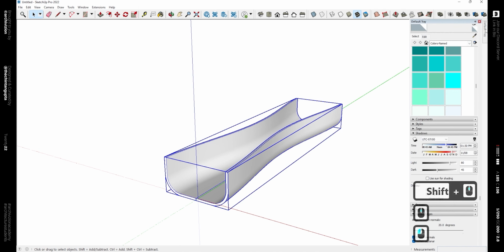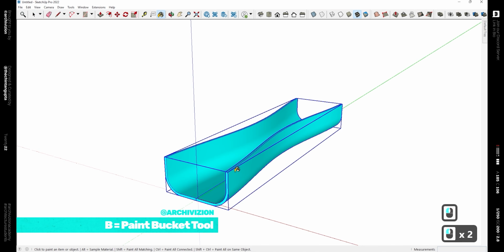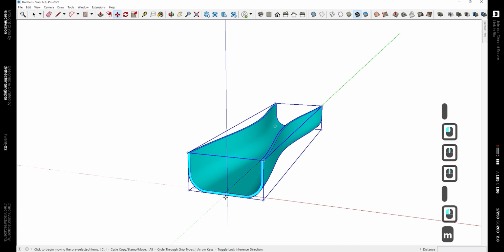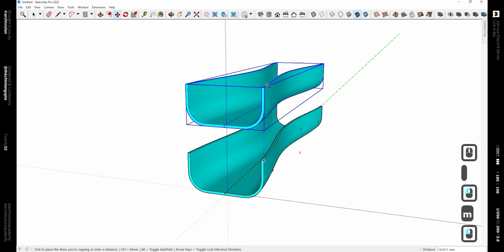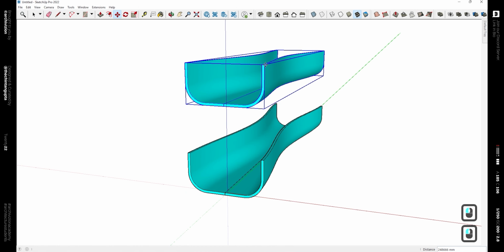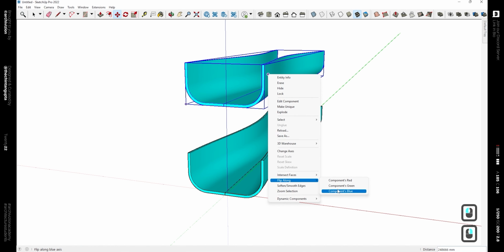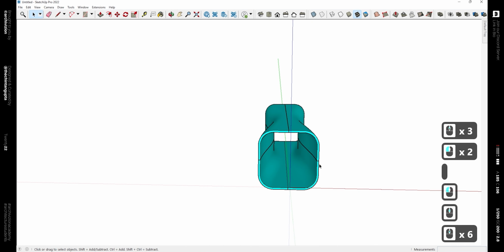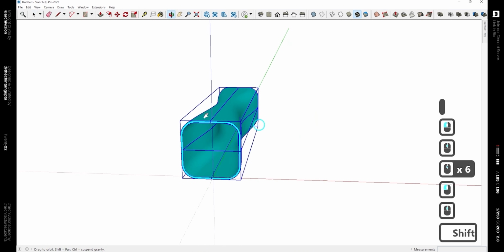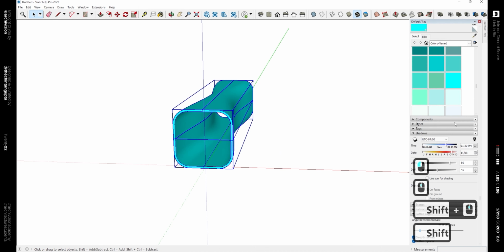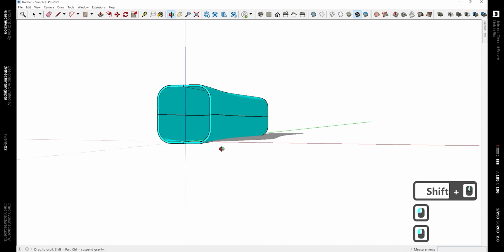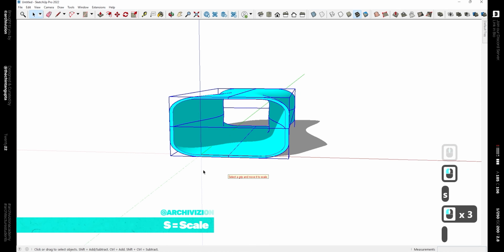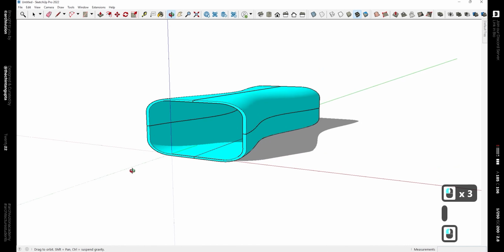Now you can color the shape by using the paint bucket tool. Now drag a copy of this shape by using the M tool. Right click, flip along blue and join it over here. If you like this, that's okay, but I need to flatten this out a bit. Turn on the shadows and select it all and scale it by using the S key, and now you have something that looks like this.